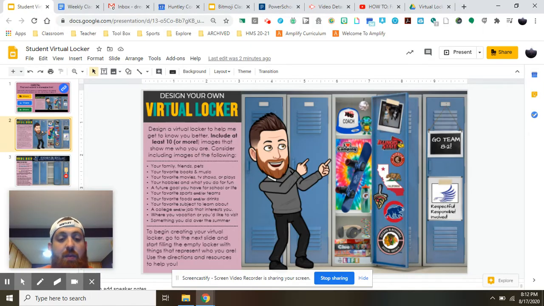Some big ones that a lot of people usually do are family and friends and pets, sports, food, things like that, things you did over the summer, hobbies. Those are the big ones. But obviously, you're looking for any image you can of things from Google that you can put into your locker.